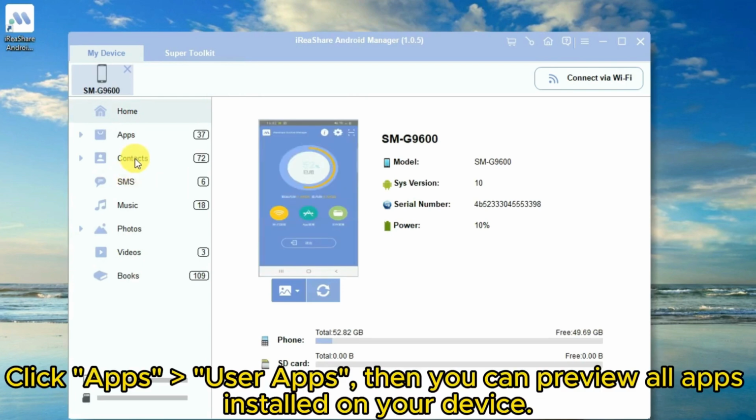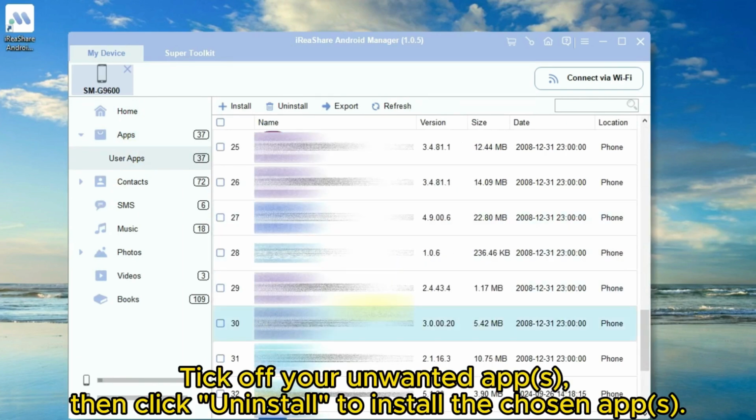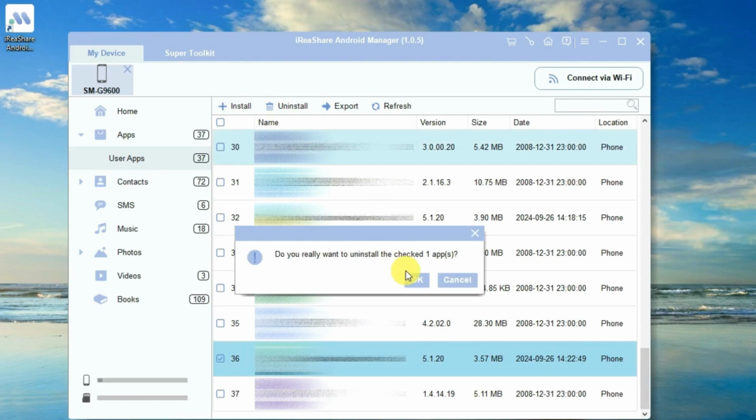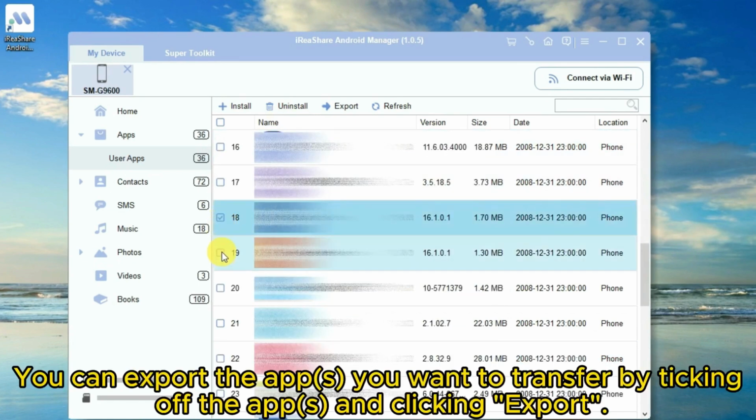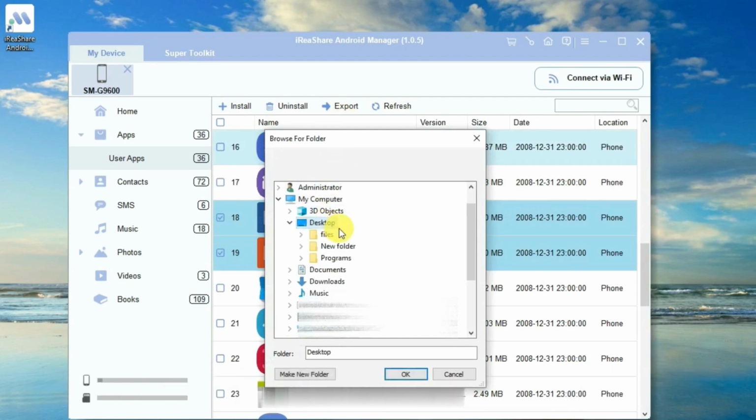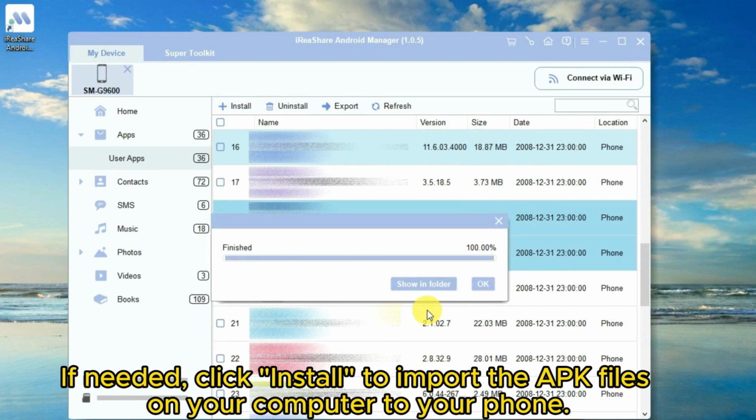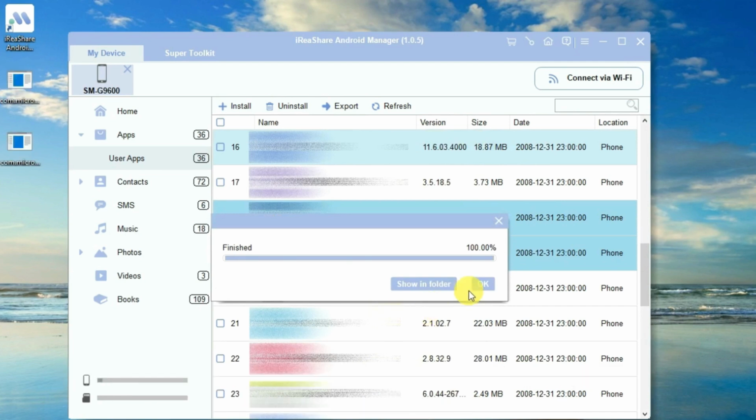Click Apps, User Apps, then you can preview all apps installed on your device. Tick off your unwanted apps, then click Uninstall to uninstall the chosen apps. You can export the apps you want to transfer by ticking off the apps and clicking Export. If needed, click Install to import the APK files on your computer to your phone.